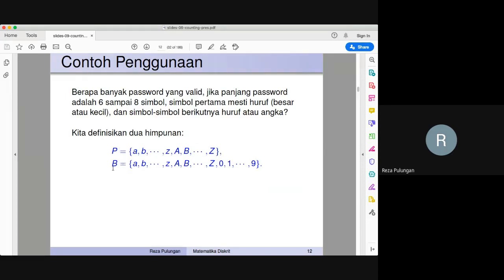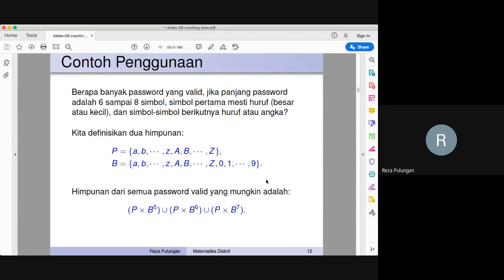And then we have B, another set. This set contains small a until small z, capital A until capital Z, and in addition to this, the numeric from 0, 1, 2, 3 until 9. So how many elements are there inside of B? There are 52 plus 10, 62. So this is basically our building block, because when we are creating the password, we create this out of these elements. Okay?